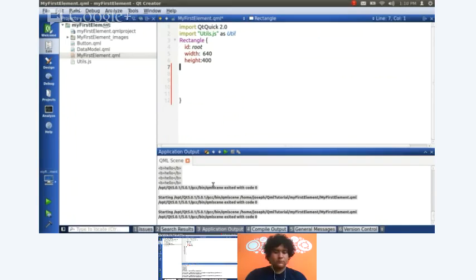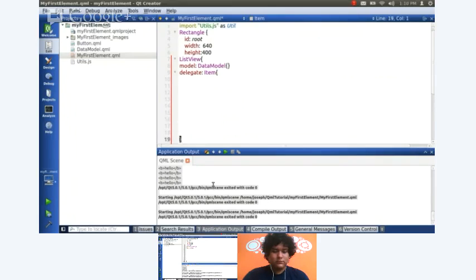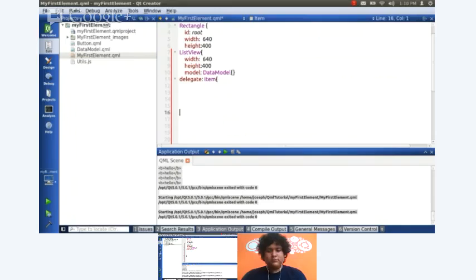Now what we do is we say list view, and there's a list grid too. Now we want to say the model is our data model. We put our strings around it right there, and now we want to delegate an item, a new item from this. And we want it to be the width and height of root, of course. So there we go. Now under this item here, we're going to do the same thing and make it the same size. But now we're going to start adding new things like text.